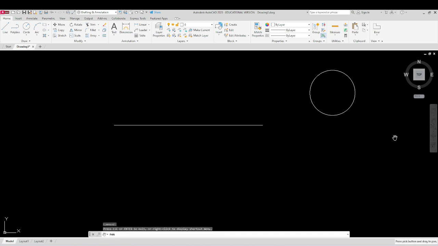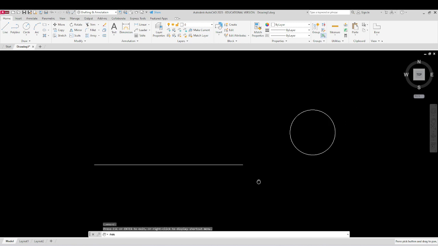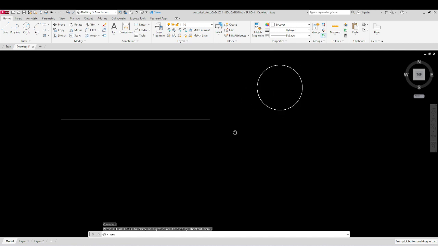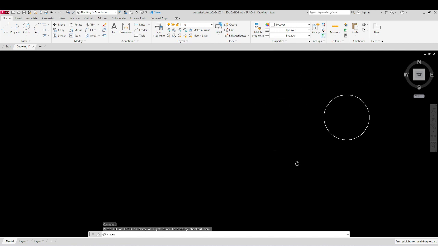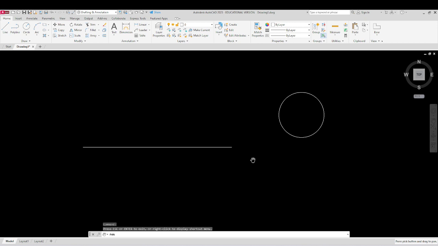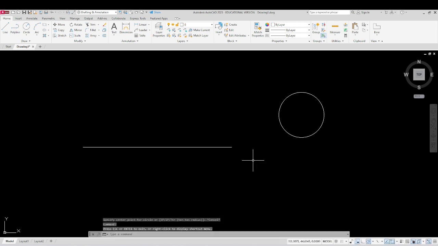If you select this, the cursor will convert into a hand type of symbol, and when you click and hold the mouse and drag it, then you can see the screen is getting panned, and if you press escape you will be out of the pan command.